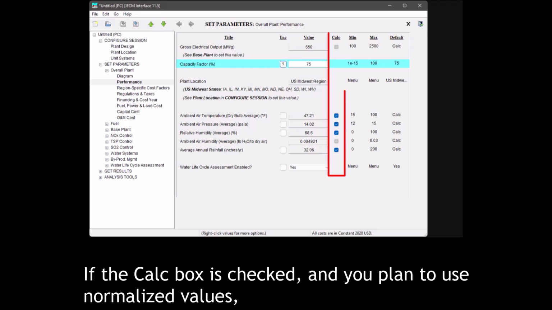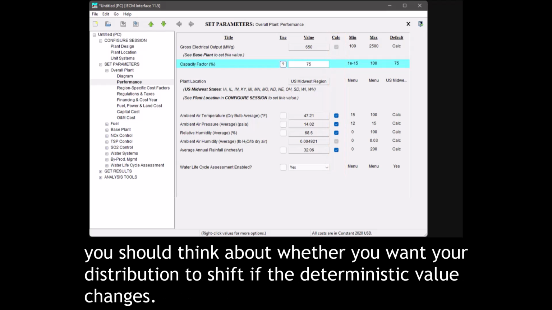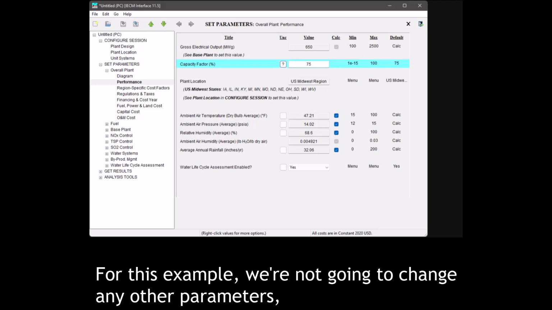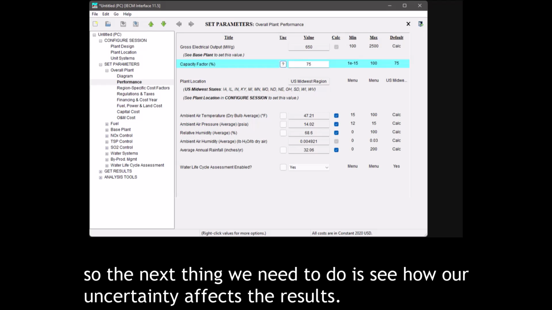If the calc box is checked and you plan to use normalized values, you should think about whether you want your distribution to shift if the deterministic value changes. If not, you may want to either uncheck the calc box before you add uncertainty or use nominal values. For this example, we're not going to change any other parameters, so the next thing we need to do is see how our uncertainty affects the results.